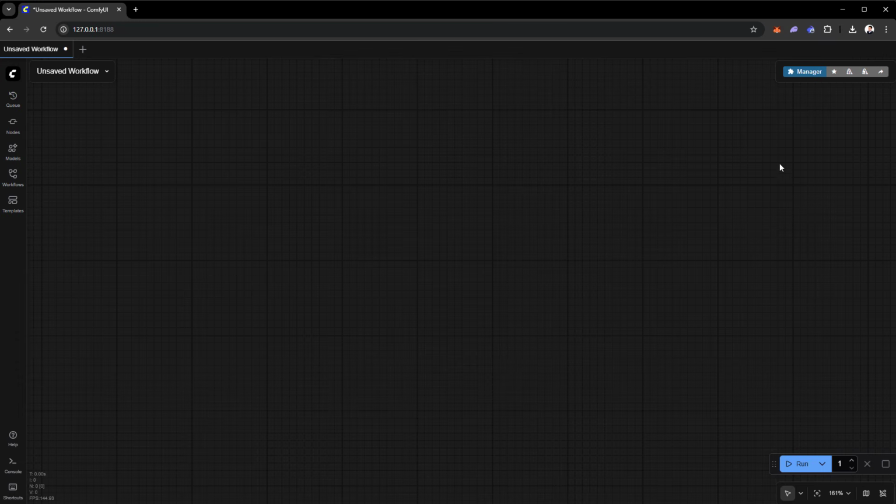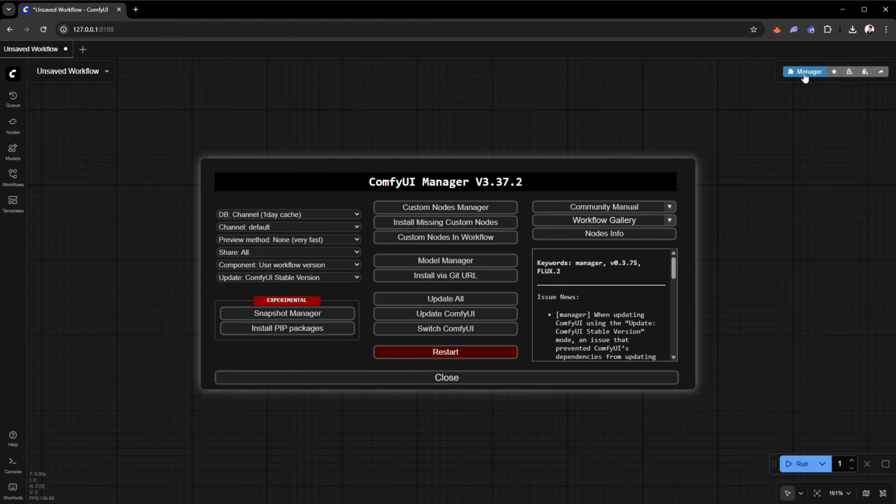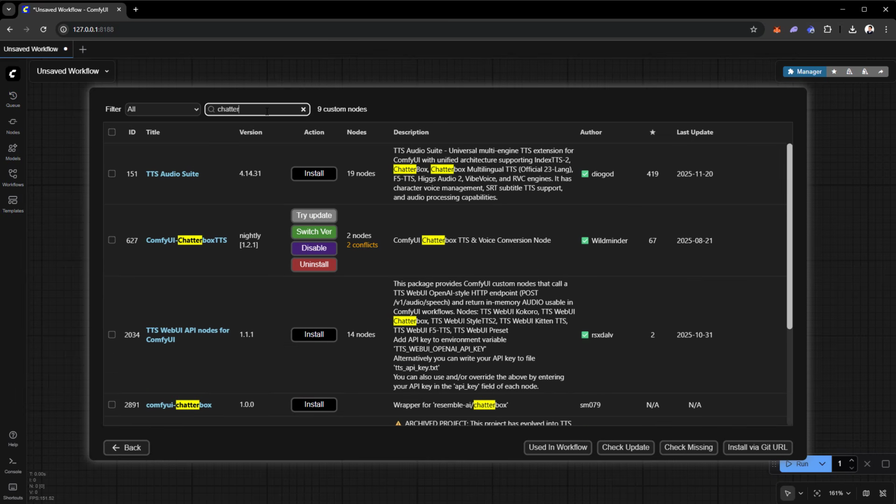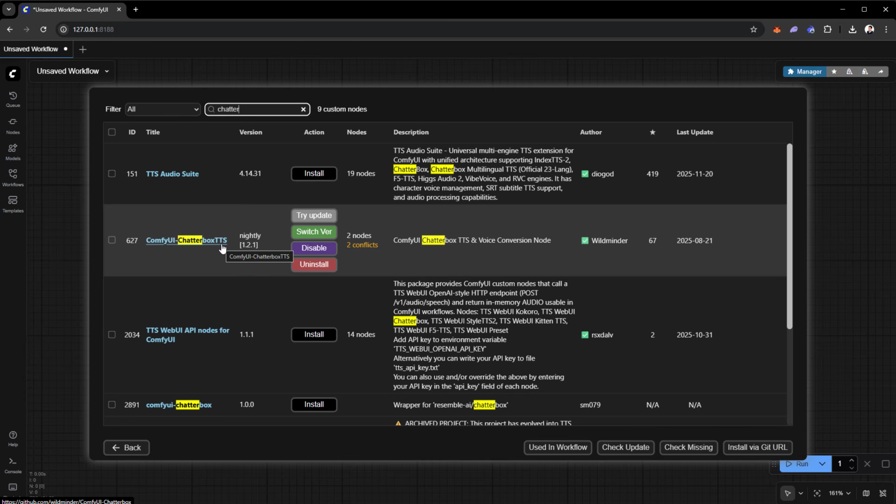Next, open the ComfyUI Manager and search for Chatterbox. And install the ComfyUI Chatterbox TTS, ID 627. Then close and restart ComfyUI again so that it loads the new custom node we've just installed.